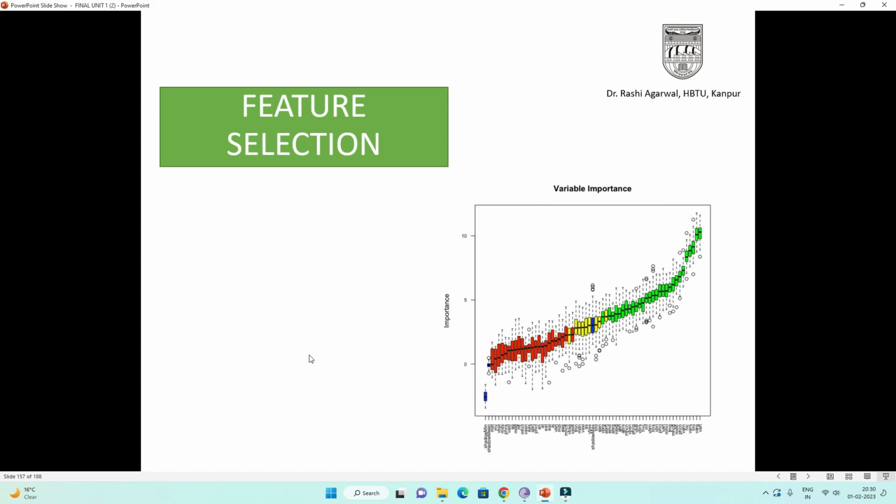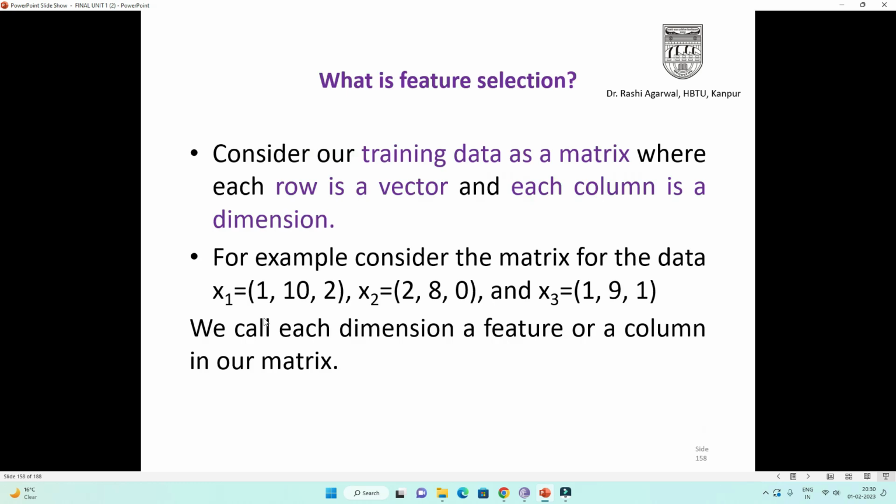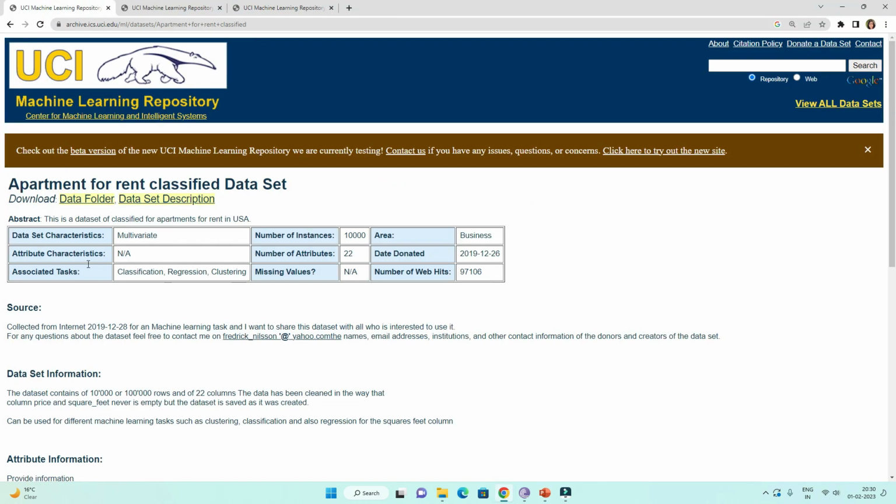Hello students, today we will talk about feature selection. So what are essentially features? So we've been looking at examples and let's see this site, UCI repository.